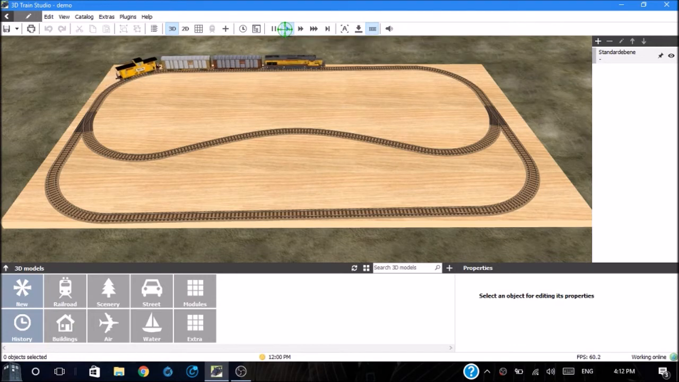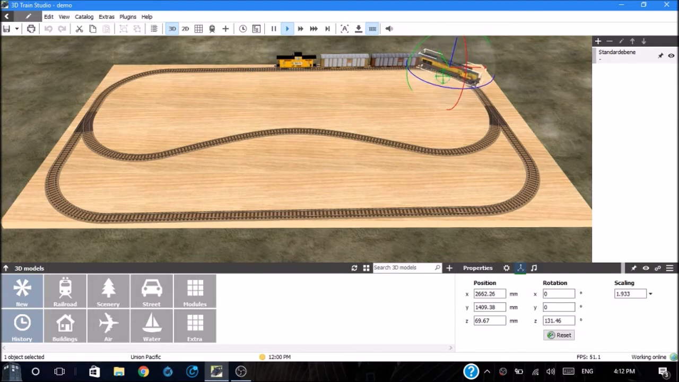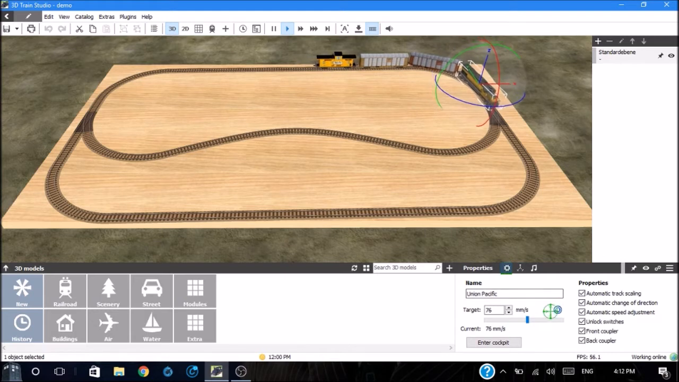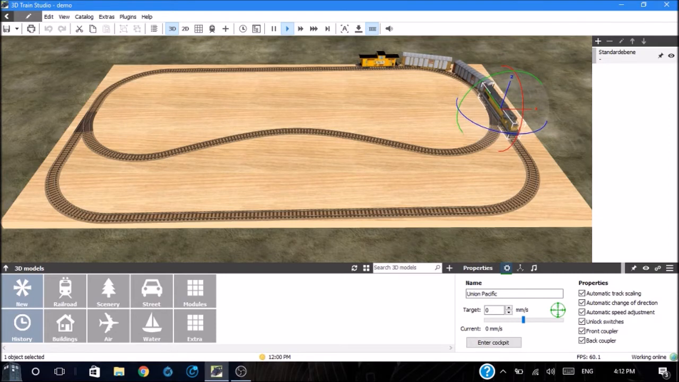We've already gone ahead and loaded the 3D Train Studio program and loaded the project that we began last time. We'll continue where we left off. The first thing we probably want to do is to go ahead and stop the train. So let's go ahead and click the little circle with the square in it, which is stop. And the train has stopped.